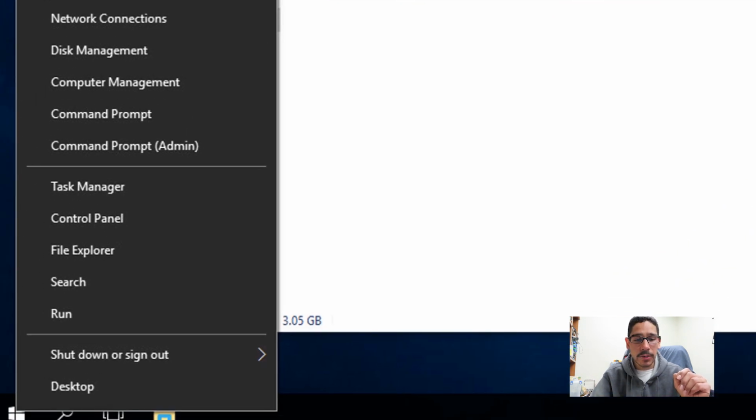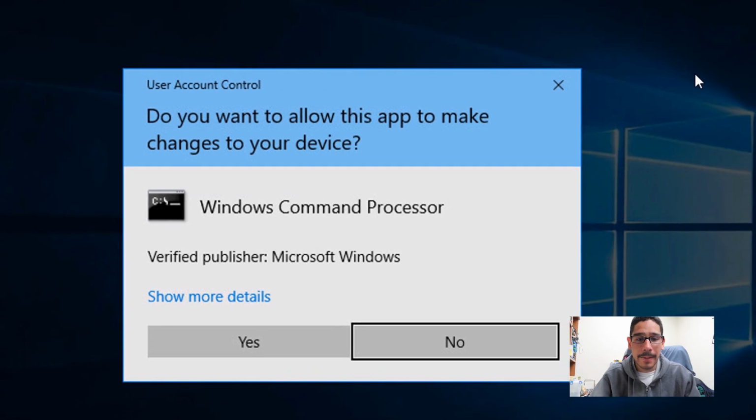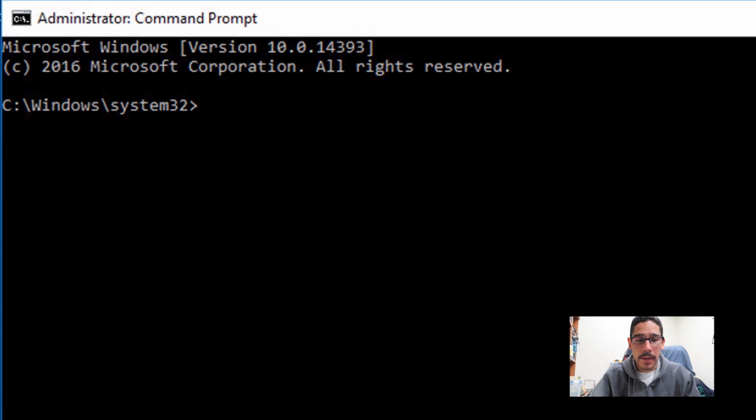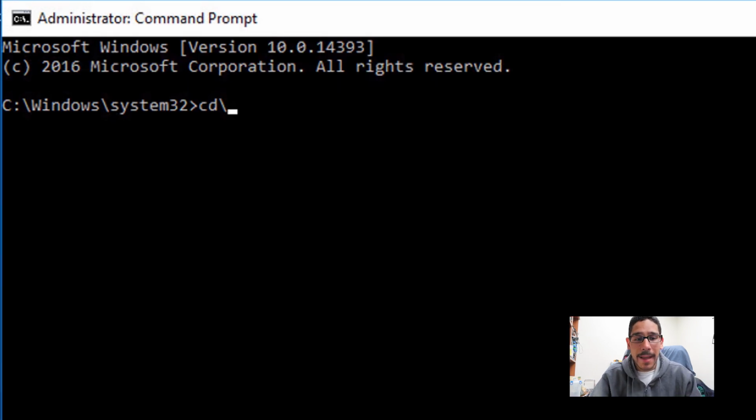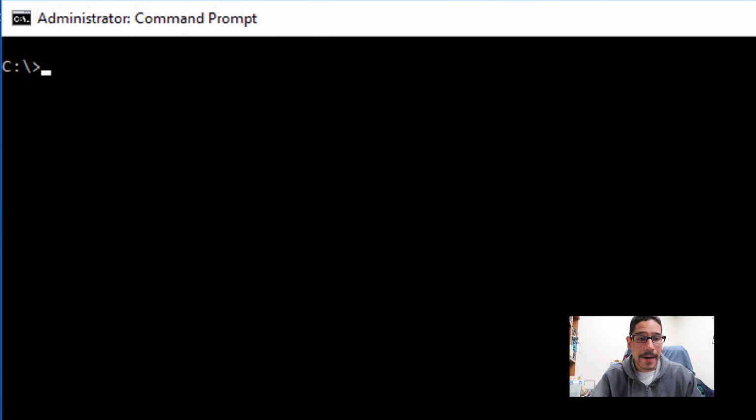The first thing that we need to do is right click on the start menu and open up command prompt as an admin. You're going to get the user account control dialog box. Hit yes on that. Now we're going to go back inside the C drive and create a folder. The folder that I created was called VHD. You could give it whatever name you want, but this is where I'm going to drop our VHD container. Go back inside command prompt. I did a CD /, hit enter, and I'm going to do a CLS to clear it out.